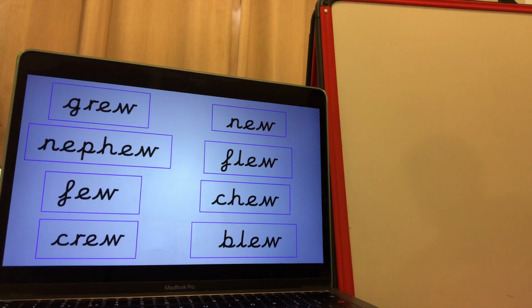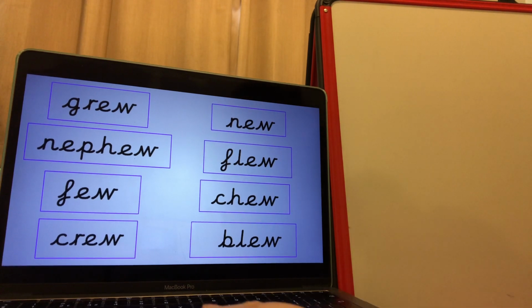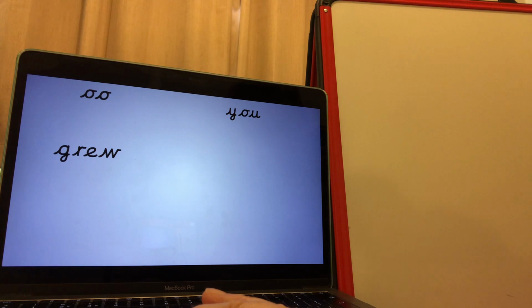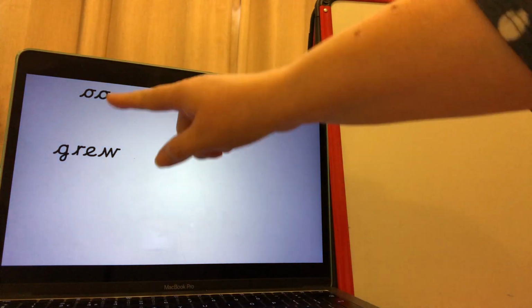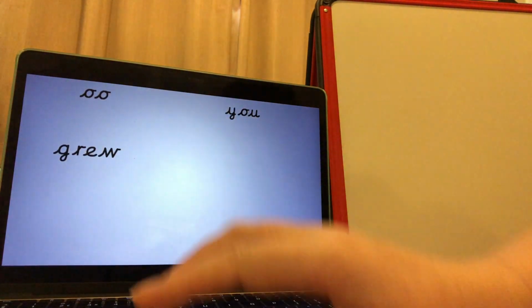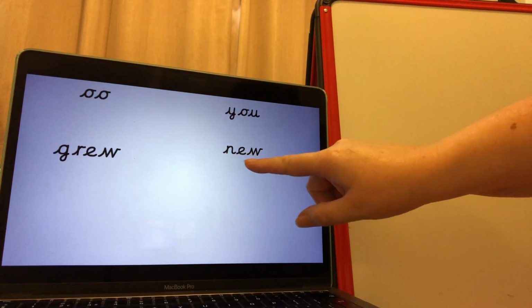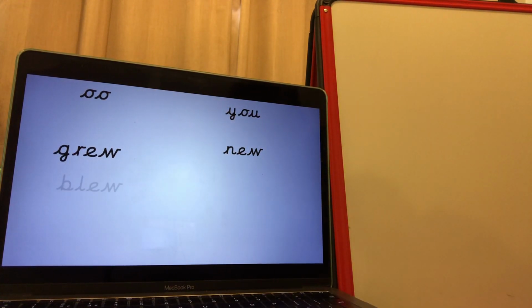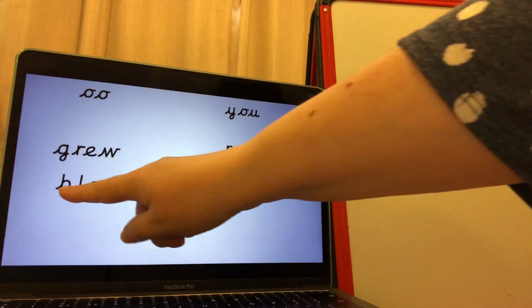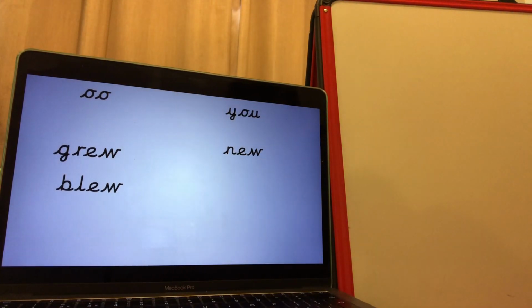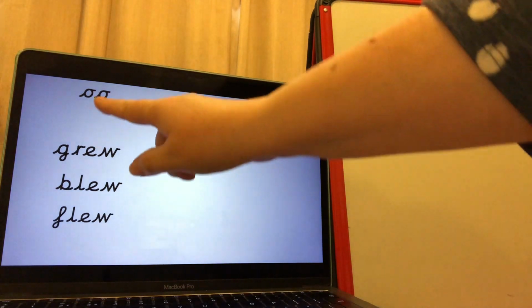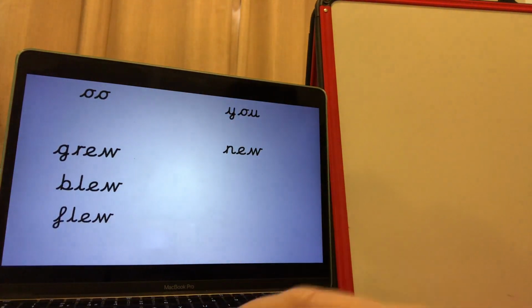Okay, so if you've managed to do all of those, segmented and blending them and written them in your lists of whether they're making an oo sound or a U sound in that word, here's the answers. So, under oo, you should have had g-r-oo, grew. Under u, you should have had n-u, new. Another one for the oo, bl-oo, blue. And another one for oo, fl-oo, flew.